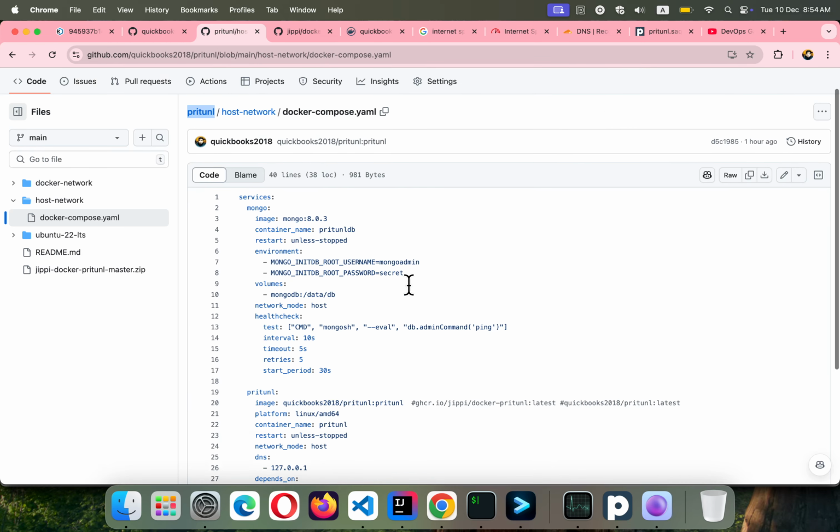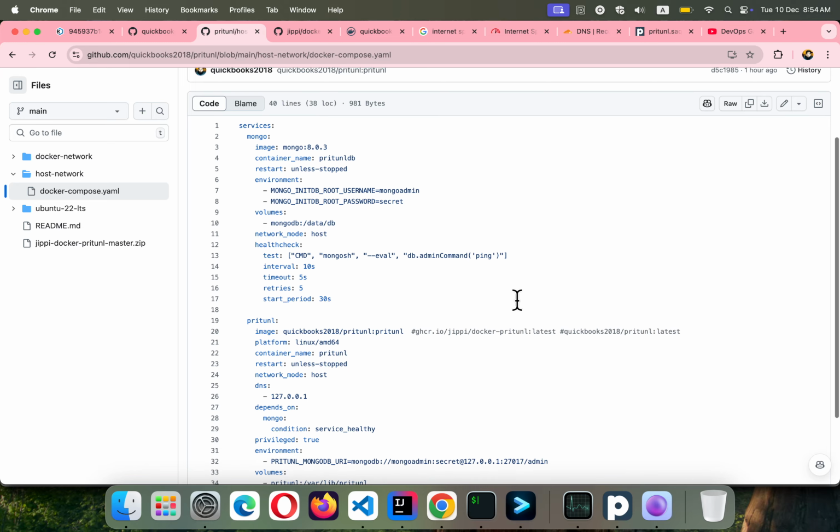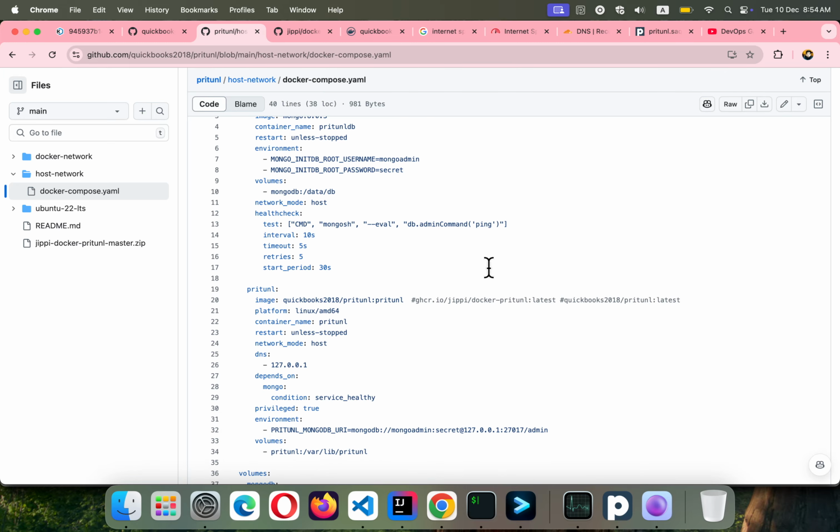So guys, let's discuss this file. We will be using Mongo, pretty much the latest version, 8. You can use 6 or 4, that's totally up to you, but it will work. Then, as I discussed, we are going to persist that particular data in MongoDB.